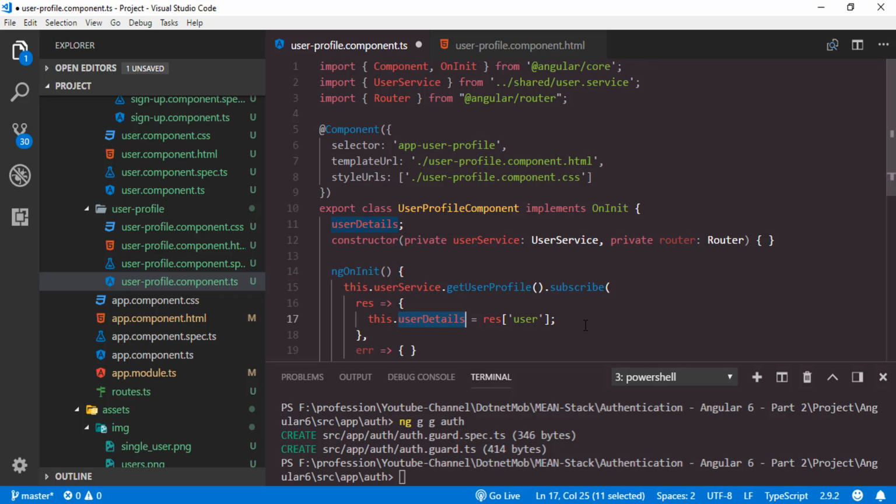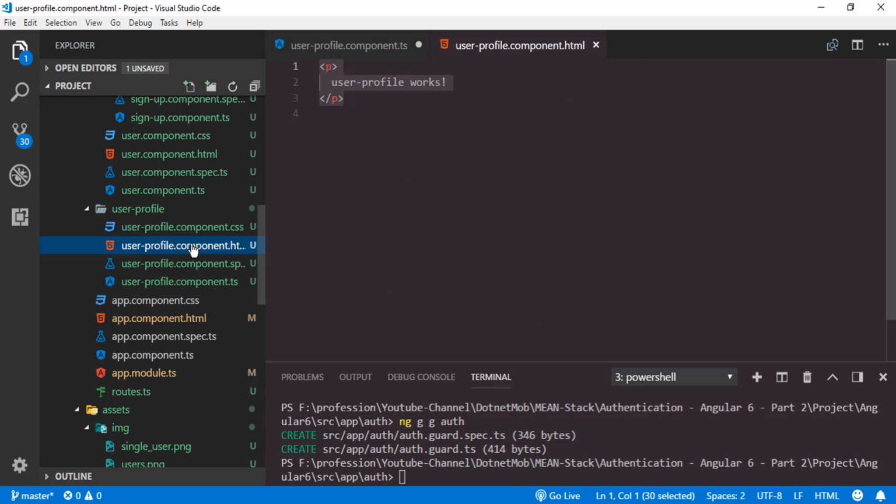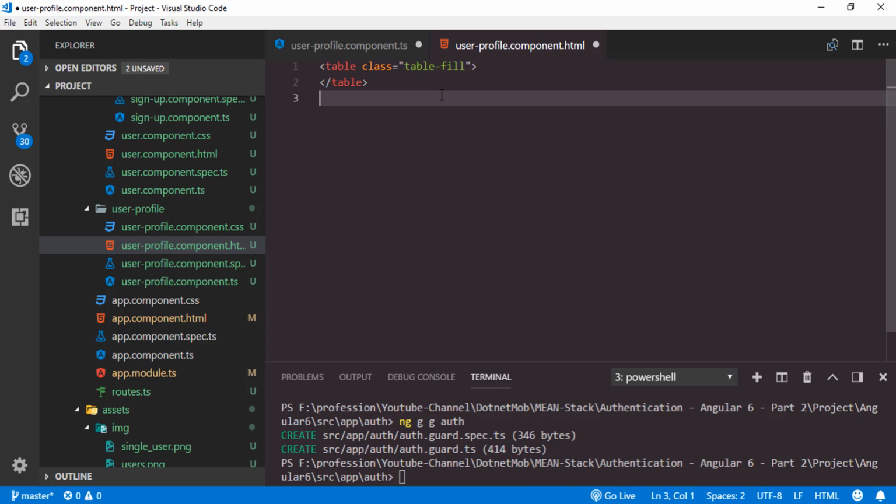Now we want to show this user details inside the component HTML. So here we have the user profile component HTML. I want to replace this default text with a table. So here we have the table with class tab-fill. We have defined this CSS class inside styles.css, and we have the ngIf directive here. We will display this table only when we have filled user details inside this property.